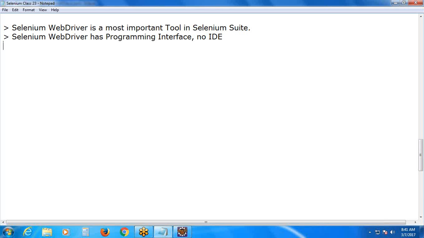Selenium IDE, the name itself says it is an IDE. In Selenium IDE, you can find record and run features. By using these features, you can create test cases and run them. But in Selenium WebDriver, there is no IDE, no tool features, only a programming interface. For each and everything, you need to write the code.